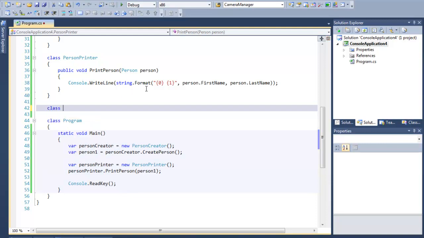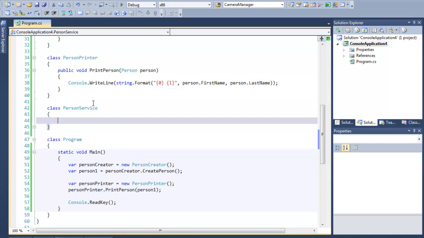Okay, so what if we wanted to create a third class with another responsibility? And that responsibility is going to be to interact with a person creator and a person printer. All right. So what he's going to do is, let me type this into Google so I don't embarrass myself with my typing. Okay, we're going to call him a person orchestrator, but paste doesn't work. So manager. No, I hate that word. Service. We're going to call him a person service. There we go. And we'll talk about services later.